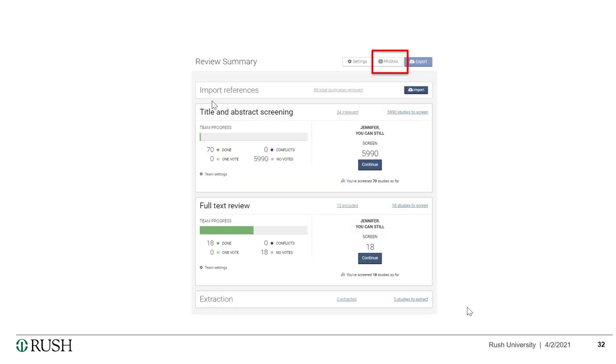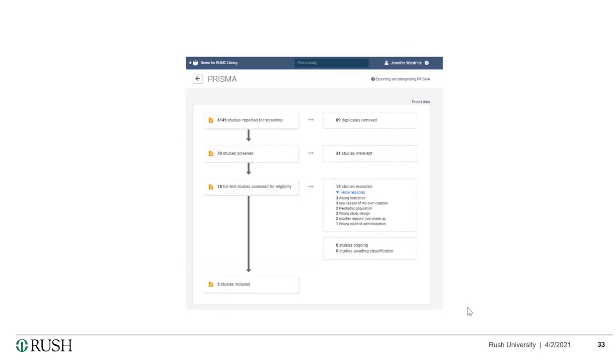Just click the word Prisma on the main dashboard page. Covidence will generate a flowchart that illustrates the flow of the citations from the beginning import through the final selection of articles to be used in the paper. You can copy this flowchart and use it in your article.